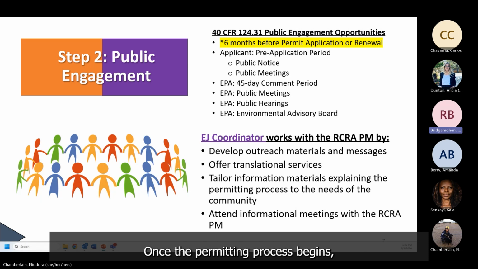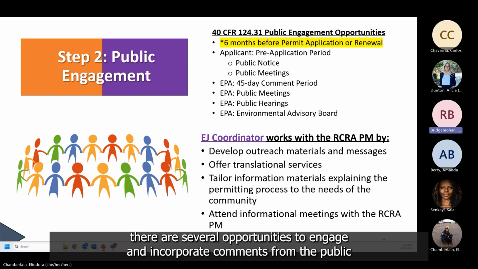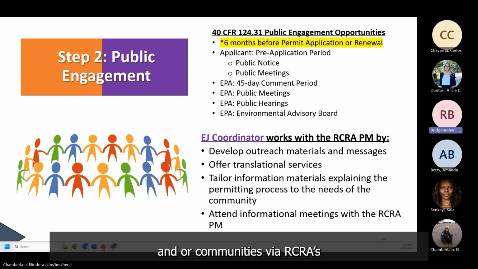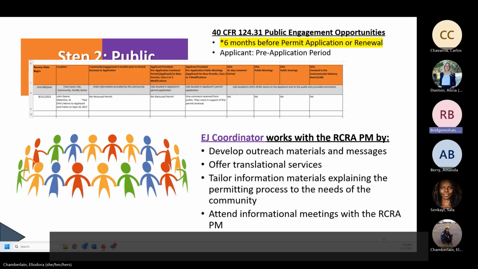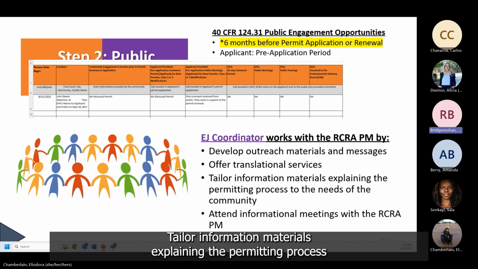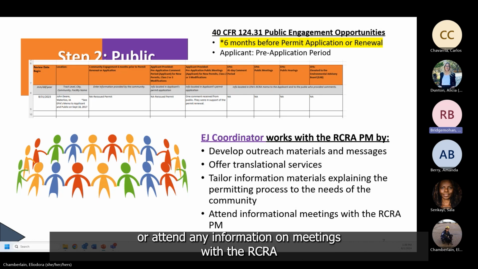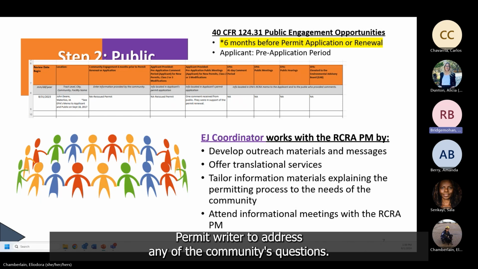Once the permitting process begins, there are several opportunities to engage and incorporate comments from the public and/or communities via RCRA's permitting process. During this time, the EJ coordinator can work with the RCRA permit writer to develop any outreach materials or messages, offer translational services, tailor information materials explaining the permitting process to the needs of the community, and/or attend any informational meetings with the RCRA permit writer to address any of the community's questions.